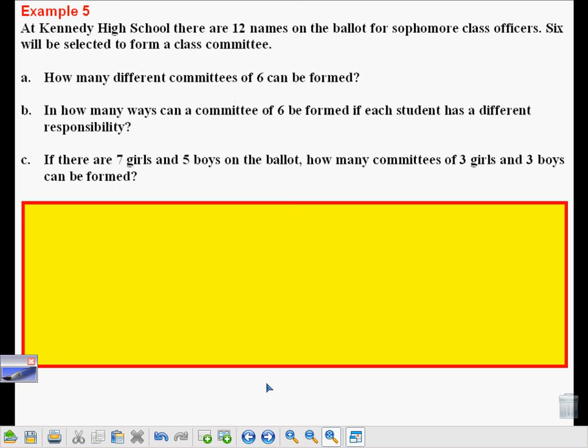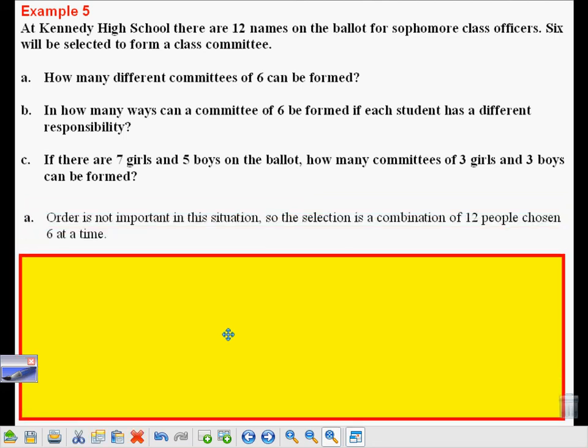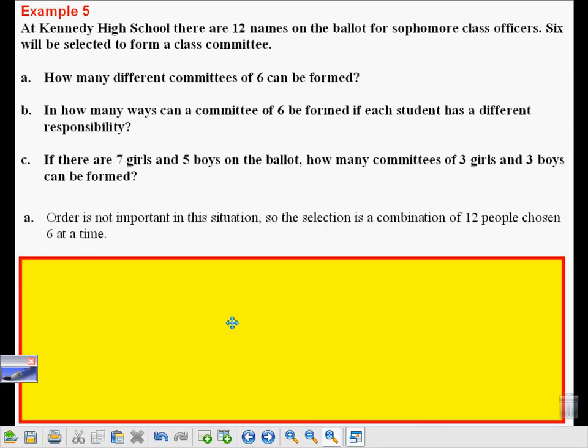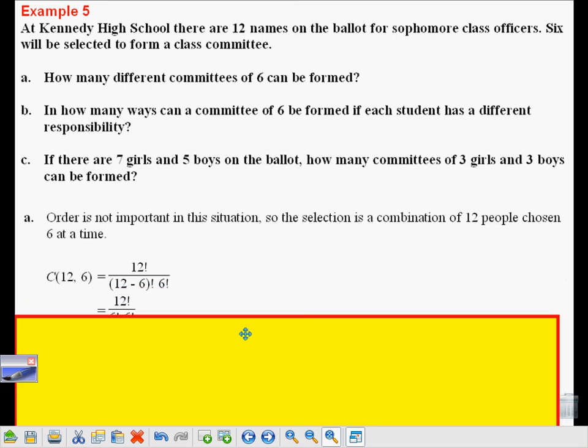At Kennedy High School, there are 12 names on the ballot for sophomore class officers. 6 will be selected to form a class committee. How many different committees of 6 can be formed? Okay. So order is not important in this situation. So the selection is a combination of 12 people chosen 6 at a time.